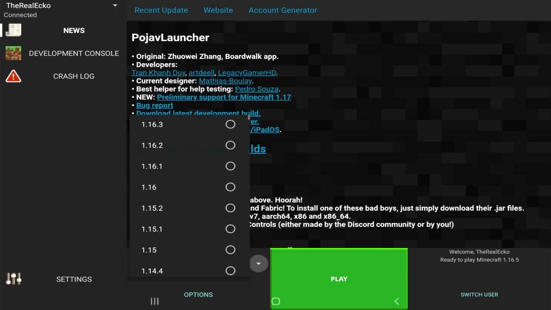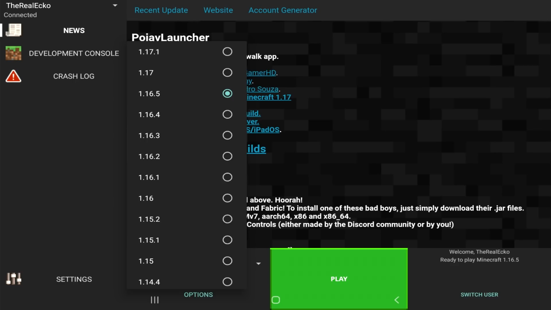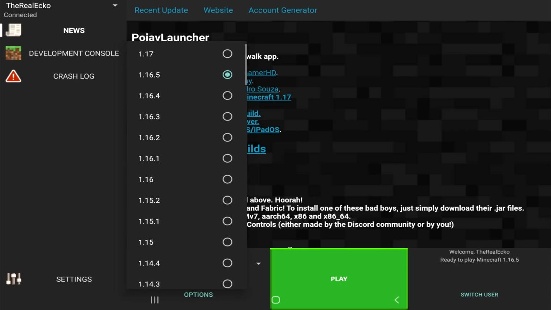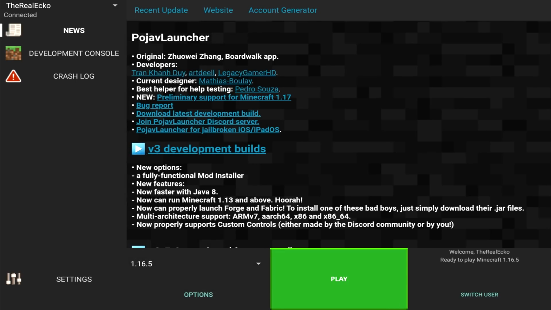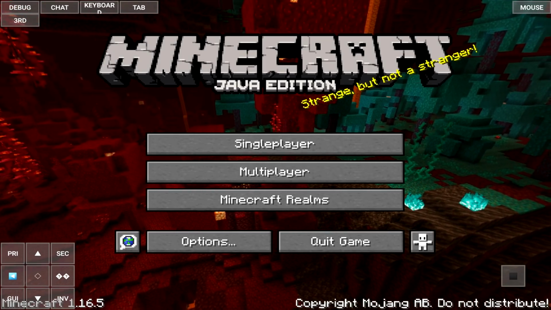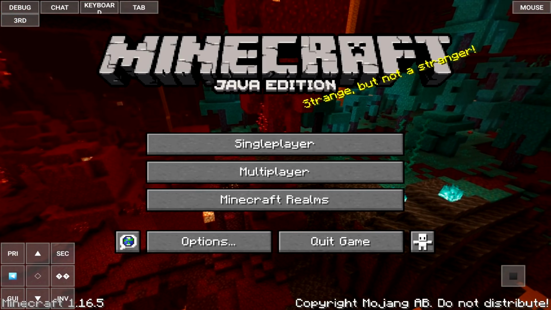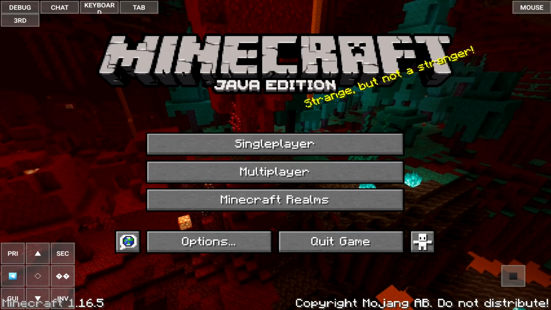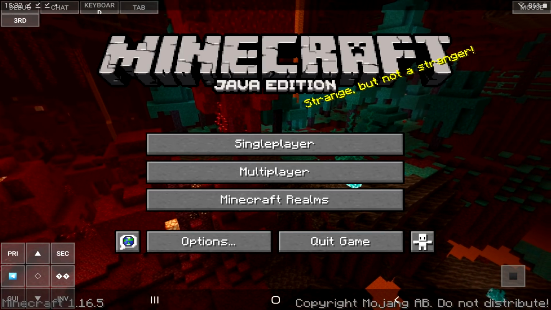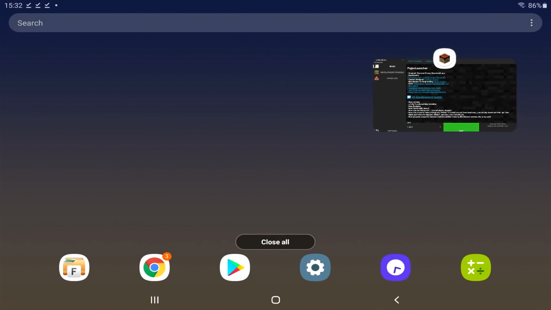Now remember, if you are using 1.17 or 1.16, they're going to be a little bit more demanding. So if your device isn't the best, I recommend going to some previous versions. But again, we're using 1.16.5. Before we install Optifine, whatever version you want to use, just launch it. The reason why we're doing this is so your device registers those files before you even attempt to install Optifine. So all you need to do at this stage is simply close down PojavLauncher and Minecraft.